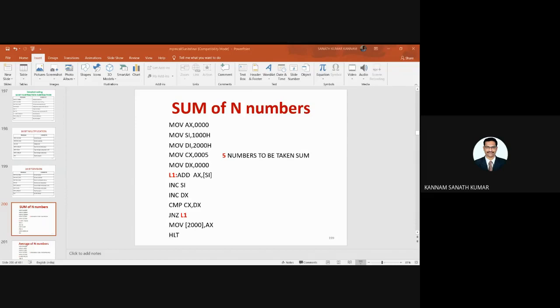Remember, for any assembly language programming, the first part is initialization, the second part is the main logic, and the last part is whatever result you are getting, you have to store either in a memory location or some other address location. Okay, so here, the first 5 lines are nothing but the initialization part.